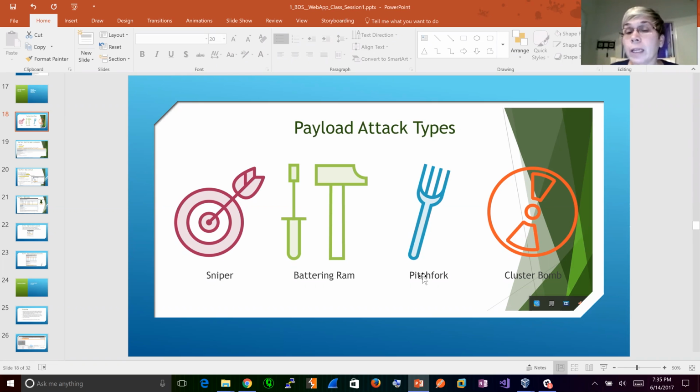Now, Pitchfork is where you've got two or more substitution values, and you have a payload per substitution field. It basically goes for field 1, you use payload 1. For field 2, you use payload 2. For field 3, you use payload 3. Cluster Bomb is where you can have the permutation of all of those payloads in all of the fields. So instead of it being one for one with Pitchfork, Cluster Bomb just really tries every combination.